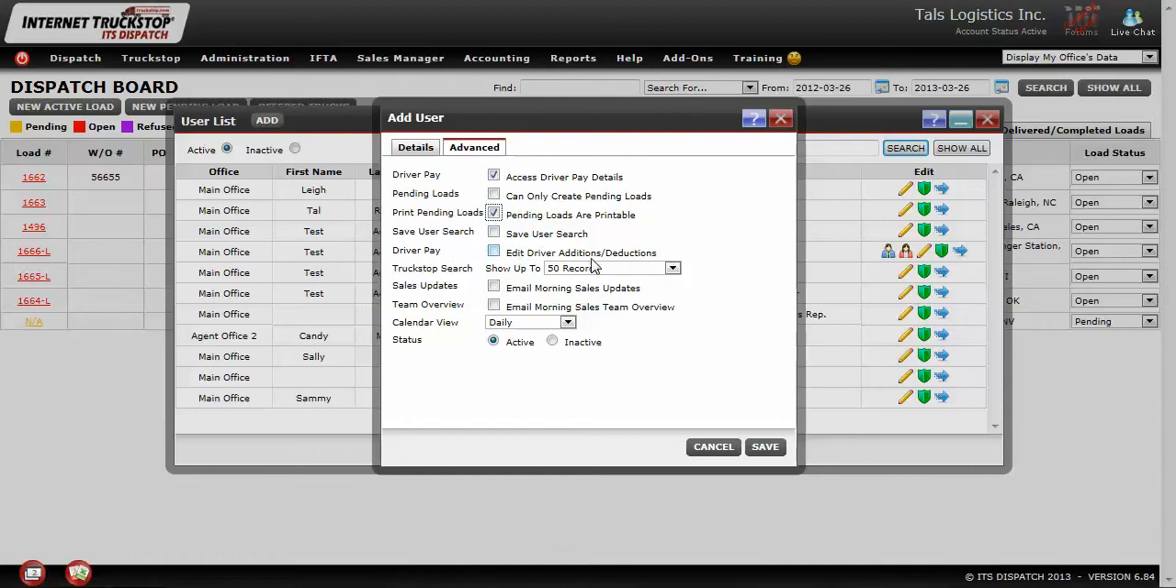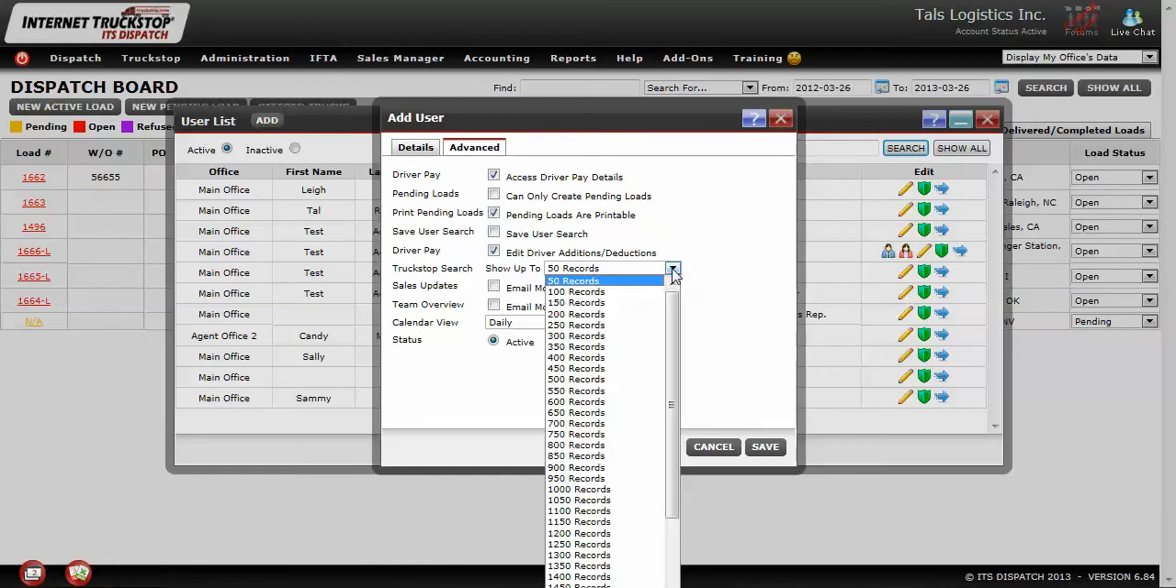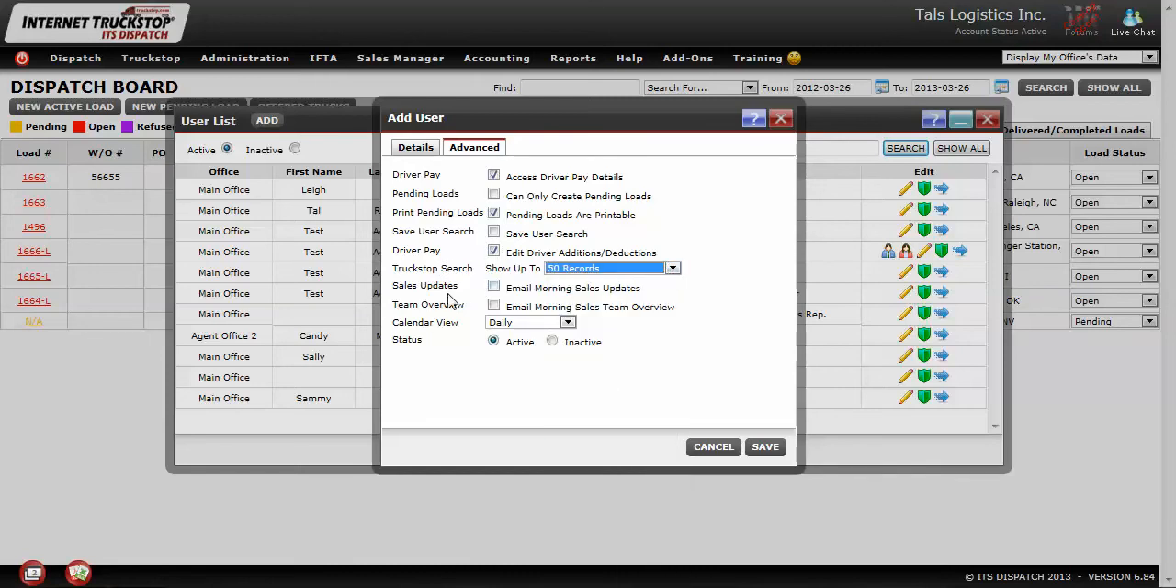Editing driver additions and deductions, that's in the load setup. How many records we'd like to show on the truck stop searches. If you have the sales manager portion of the program, you can include that user in email morning sales updates, or include them in the morning sales overview and their calendar view daily, weekly, or monthly.